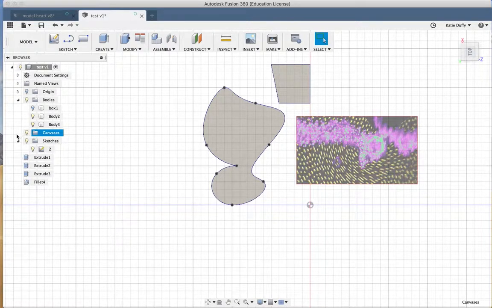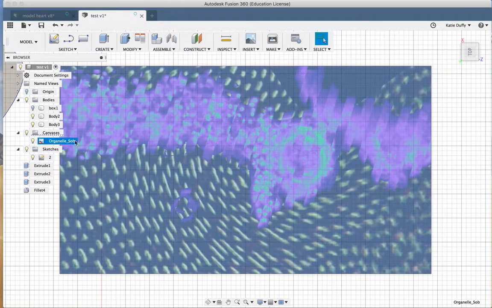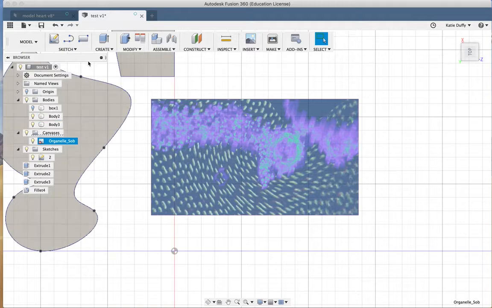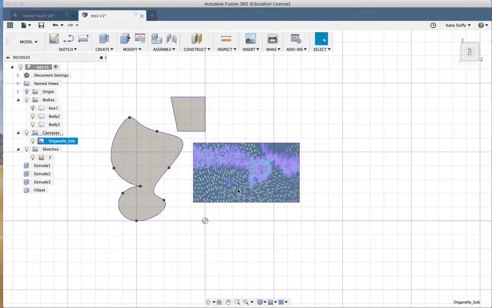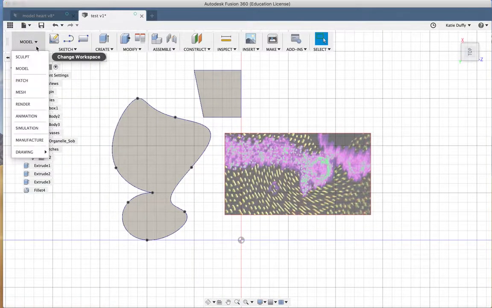I don't know why I'm having such a hard time opening these today. If I right click on it, I have some options. I can edit my canvas, move it, show or hide it, replace the image file, or fit it in the window. This will allow you to trace some shapes with your sketch tools. Okay, so I think that's a good intro.